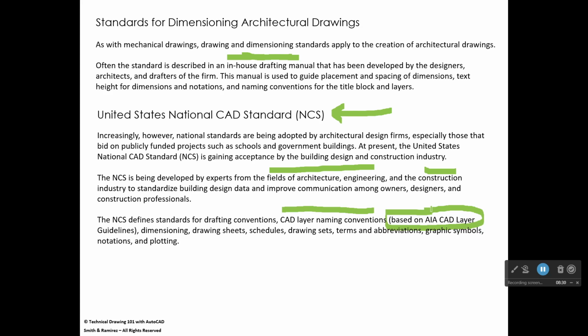Because there are dozens of layers in an architectural drawing. Your plumbing is going to be on one layer, your electrical will be on a layer, your floor plans will be on different layers, elevations, everything is going to be on different layers. The AIA is trying to standardize that, so they've come up with an algorithm for how you name layers.